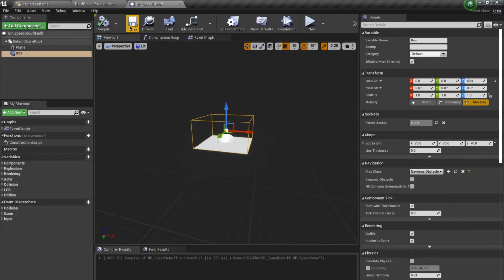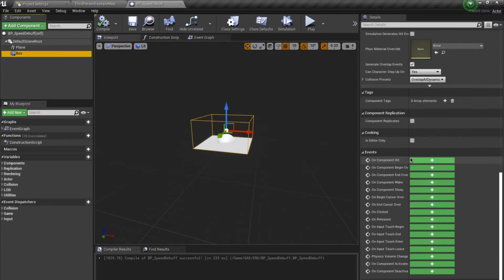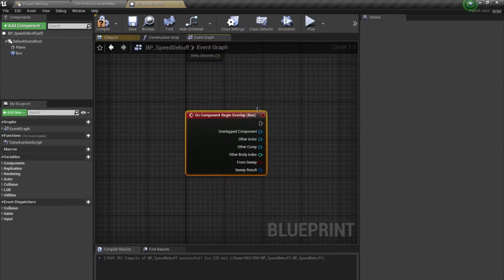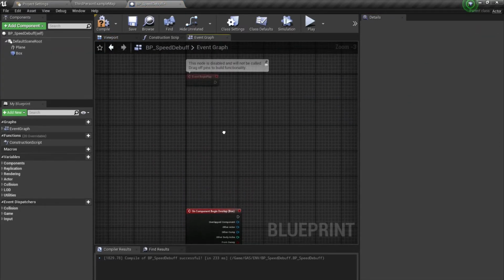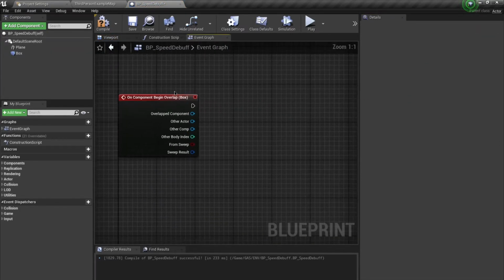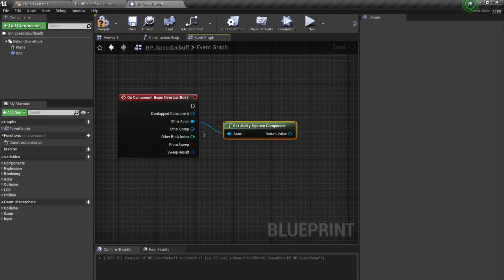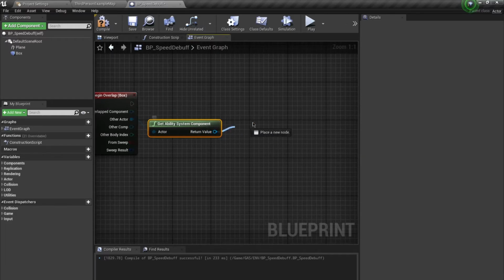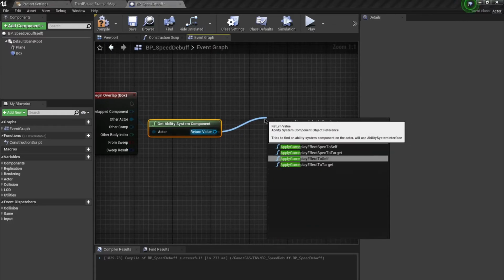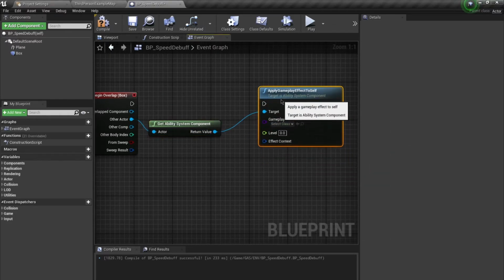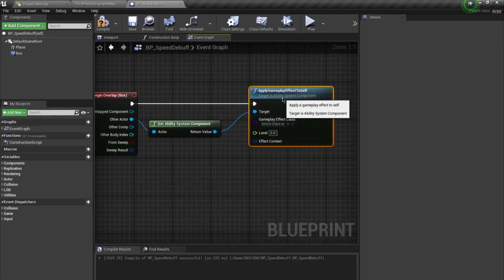Okay, so now what I want to do is create an event for begin overlap. I don't need these. Once the actor has overlap, I'm going to say get ability system component, and from here I'm going to say apply gameplay effect to self. And I'm going to create this gameplay effect class for this.